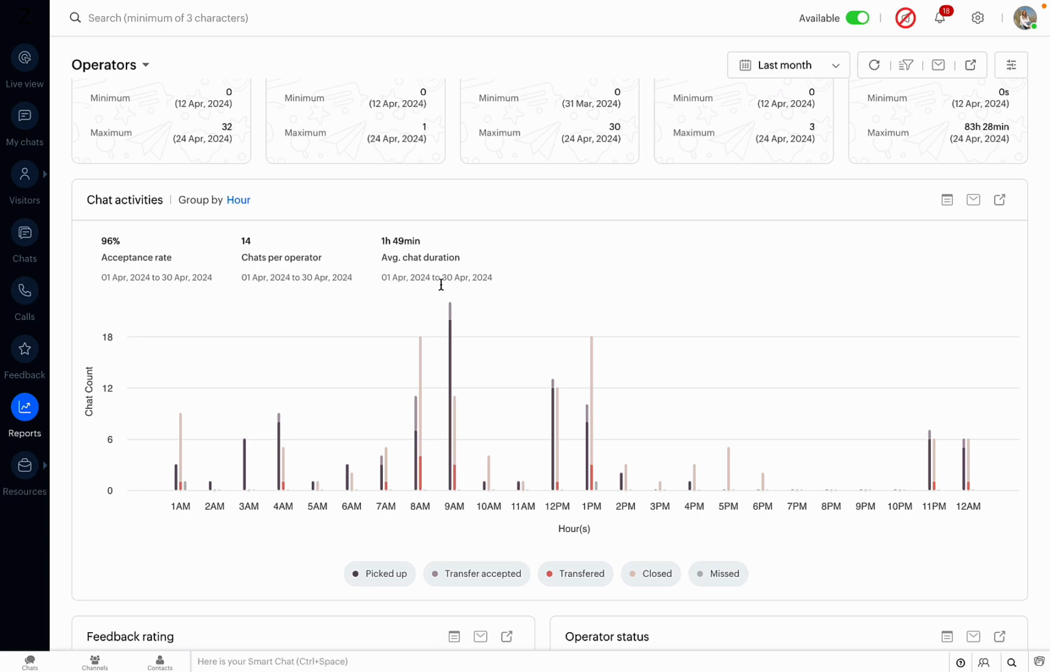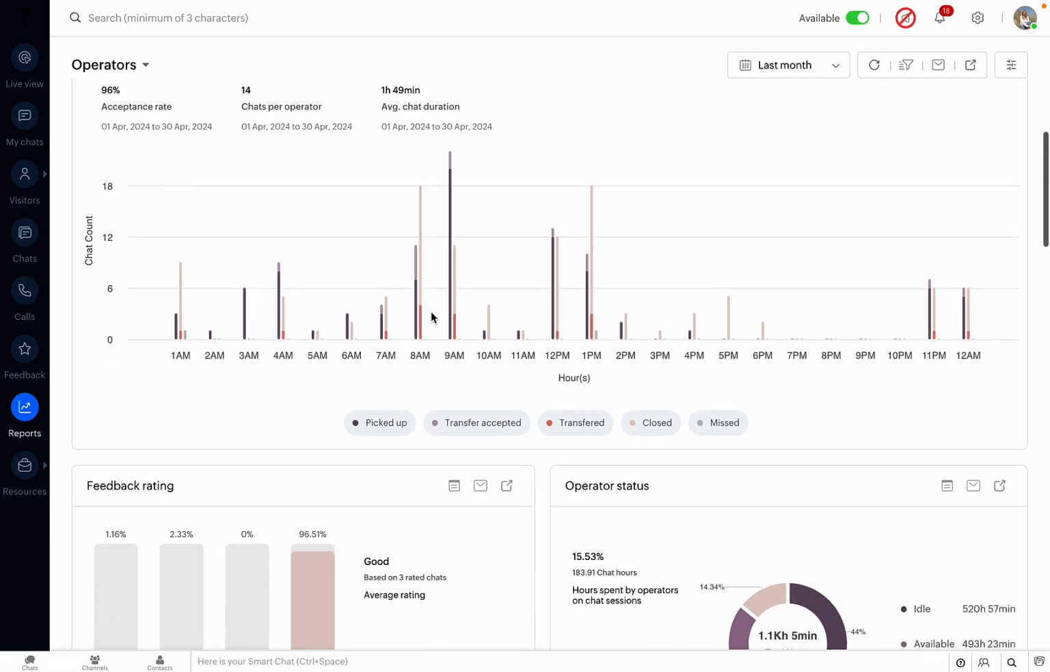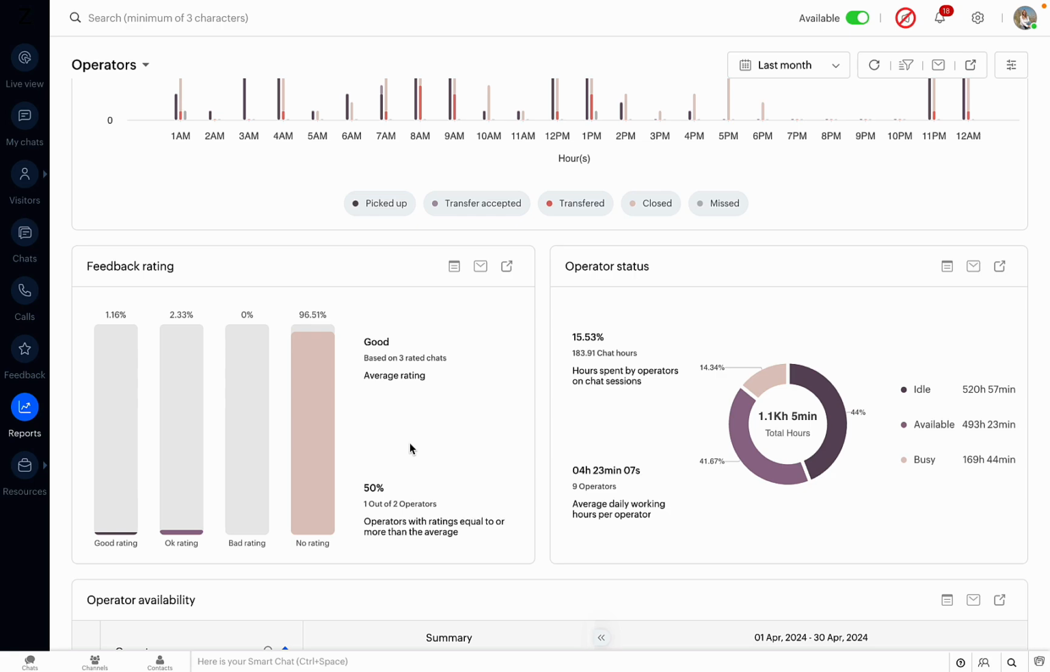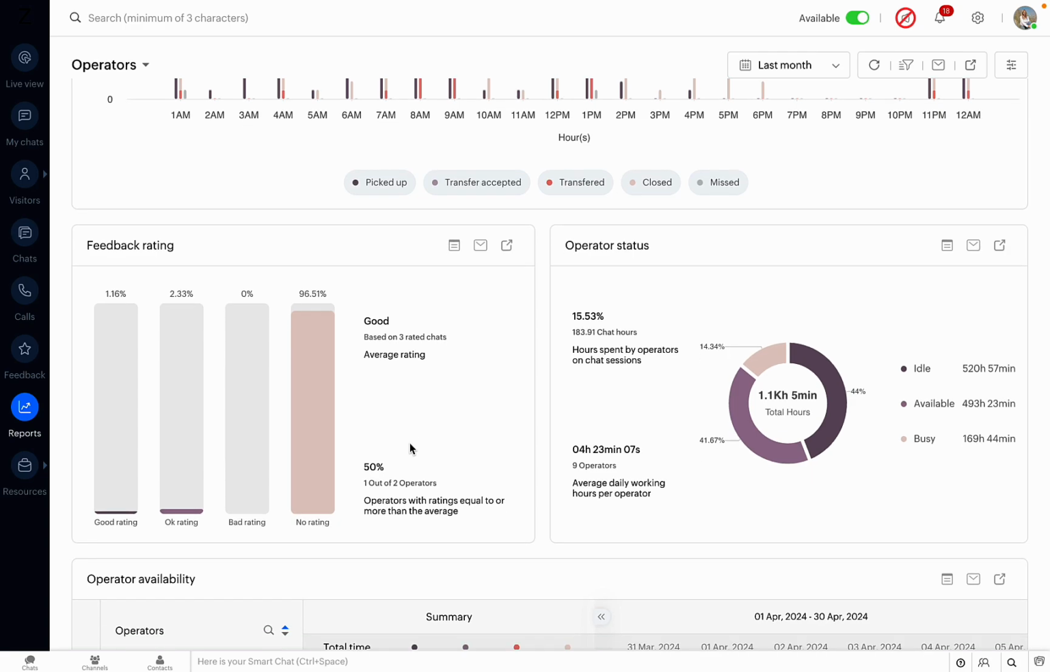So you have chats per operator and average chat duration. Next you have feedback rating, where you get the direct results of your operator support activities here, what rating they have received from your customers and visitors for the conversations.